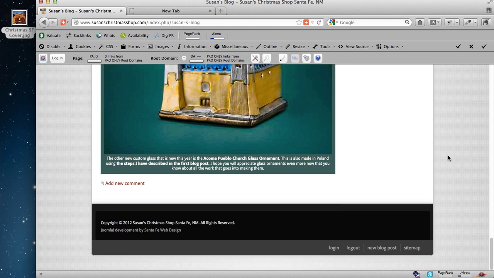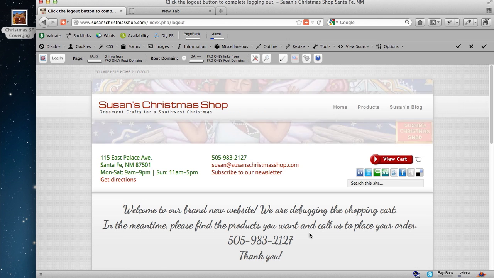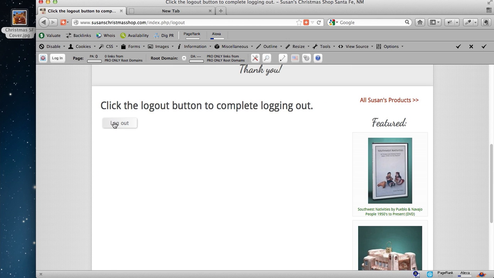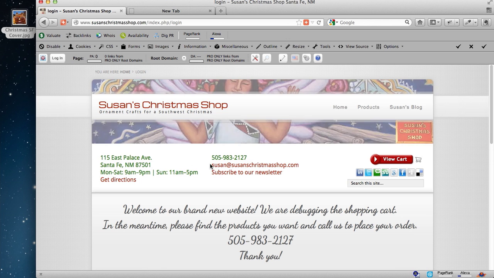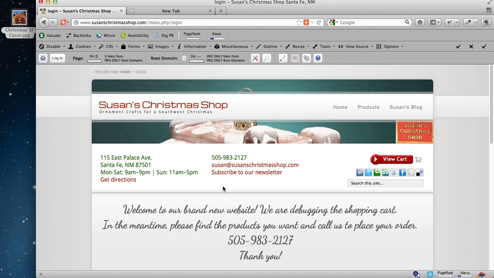So that is a basic, and then you can log out, and you want to click the login button to log out button to complete the logout process. So that's it for basic blogging in a Joomla 2.5.7 website from the front end with image adding.